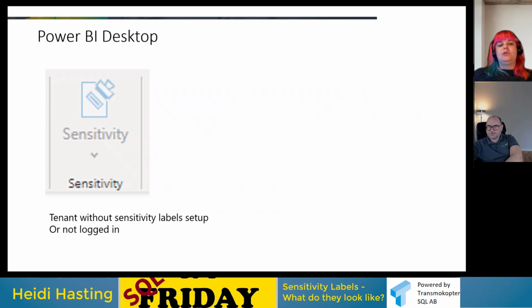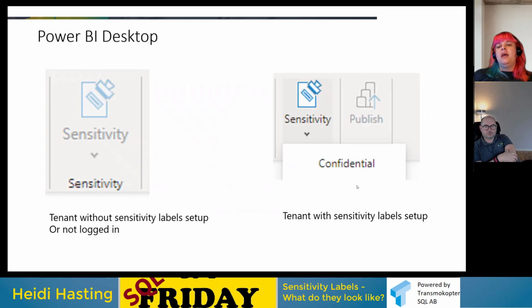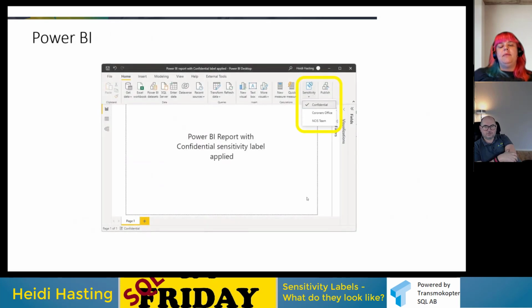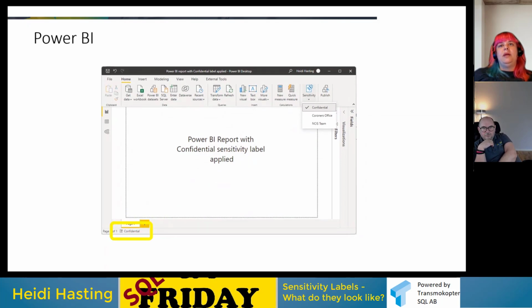So with Power BI Desktop, it looks very much like Excel. Don't worry, I took a screenshot from Power BI Desktop, hence why it's got the blue shaded out as opposed to the grey. But again, if you're not signed in or you don't have any labels on your tenant, you get the grey disabled button in the ribbon. If you are logged in and you have sensitivity labels, you will see the labels that are applicable to you in the drop-down. Once you apply a sensitivity label, just like Excel, they're very consistent across the products. The status bar down the bottom will indicate the sensitivity label that's been applied. So that's Power BI Desktop.